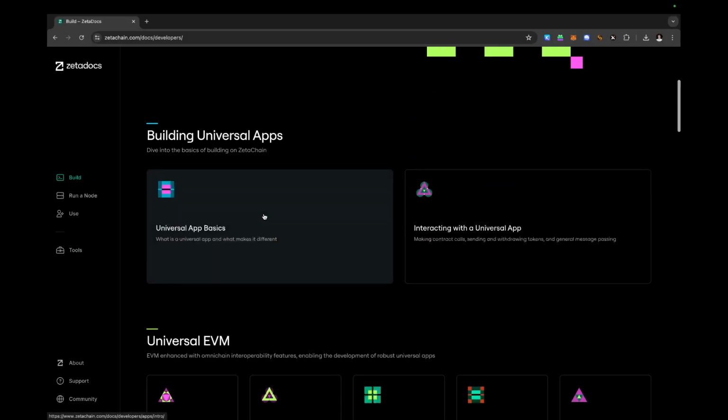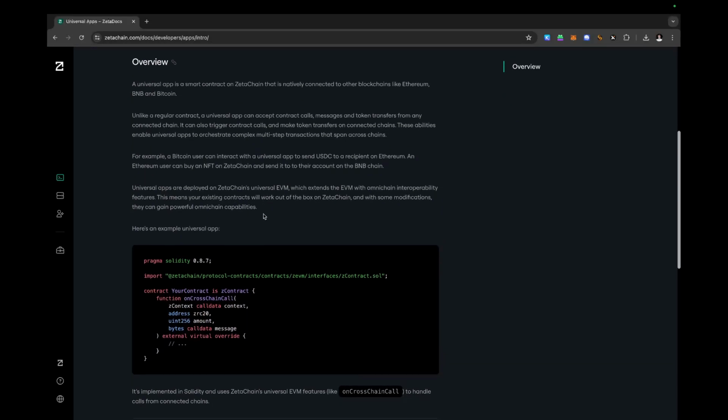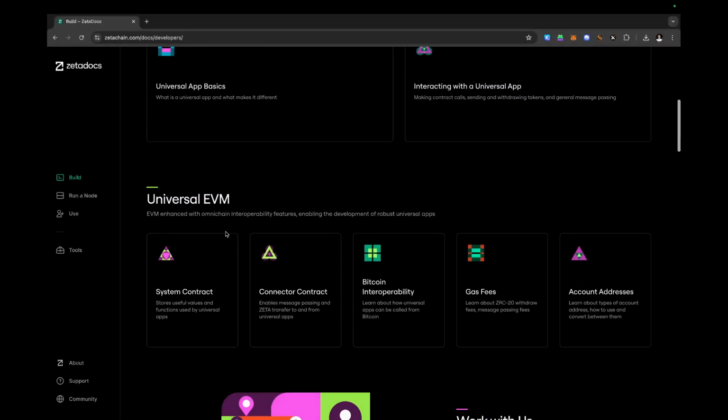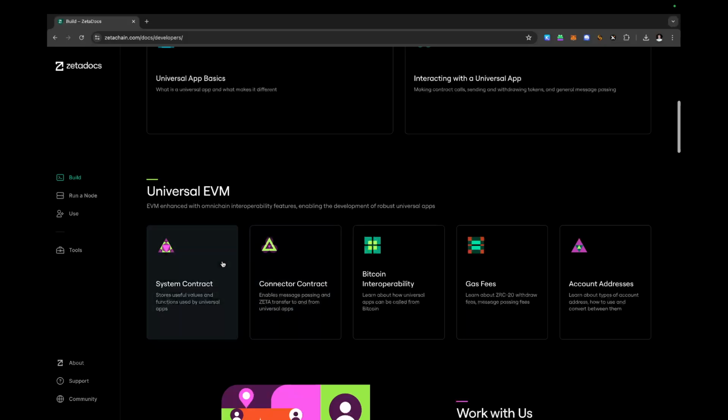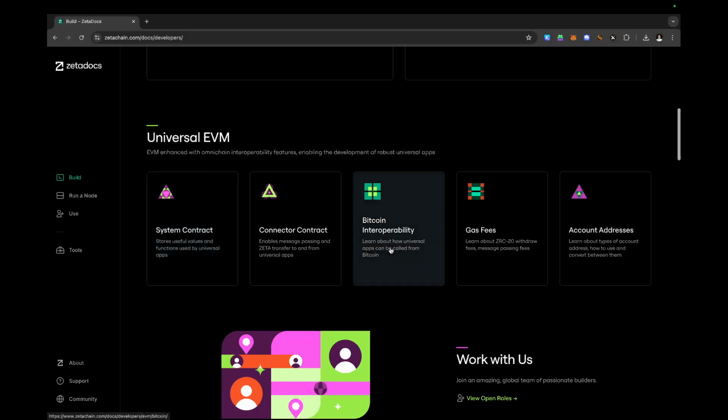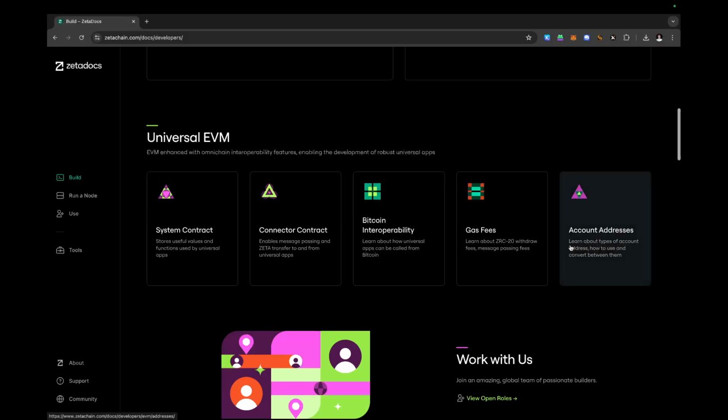So in build, I strongly recommend you read about the universal apps and how to interact with them, as well as details about universal EVM and the components of the CVM, right? What is a system contract? How can you interact with Bitcoin? You can learn about account addresses. ZetaChain is a Cosmos SDK chain and an EVM chain, so you have EVM hex addresses, but you also have Bech32 addresses.